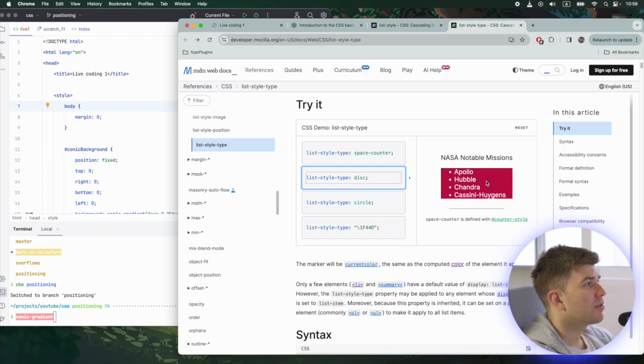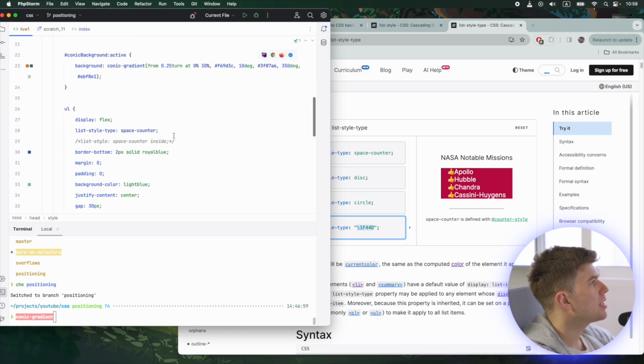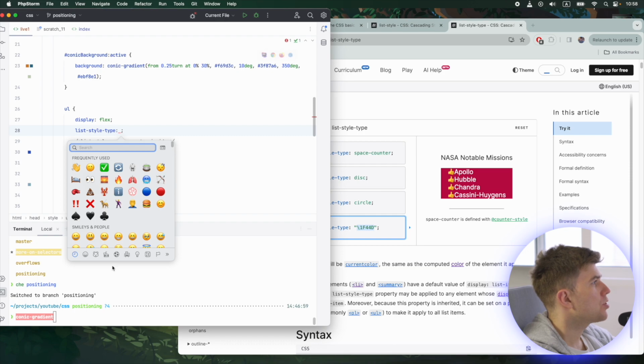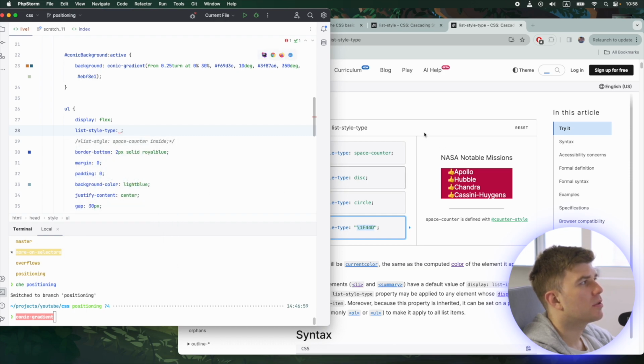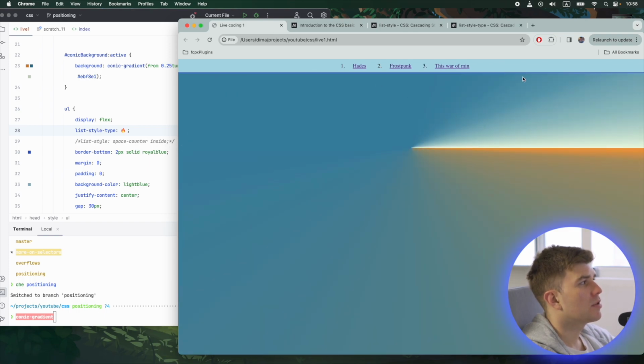So disk, here's the disk circle. Oh, so it's a hollow circle. And then an emoji. So if I use, for example, for the list style type, just like the actual emoji. So let's use fire. Let's use fire. So there is nothing there.